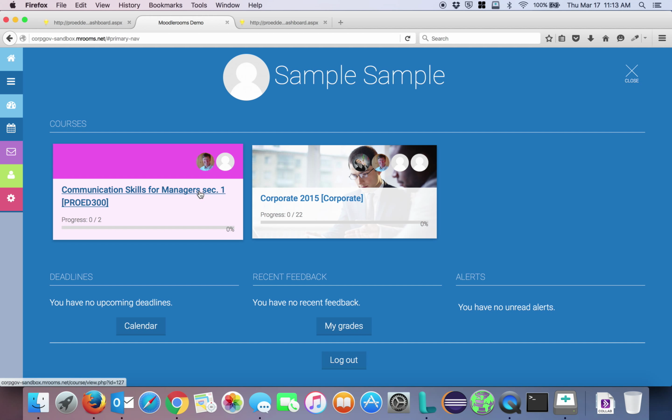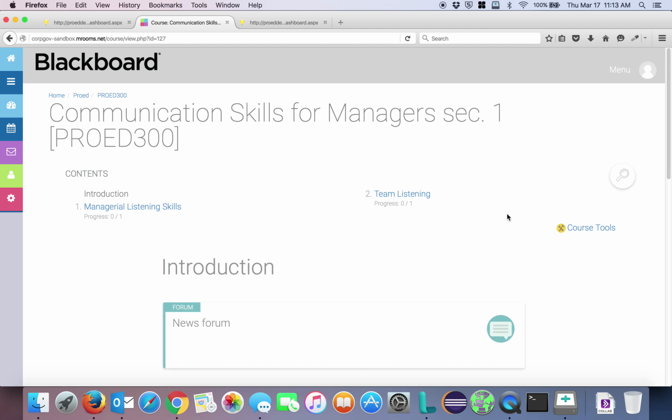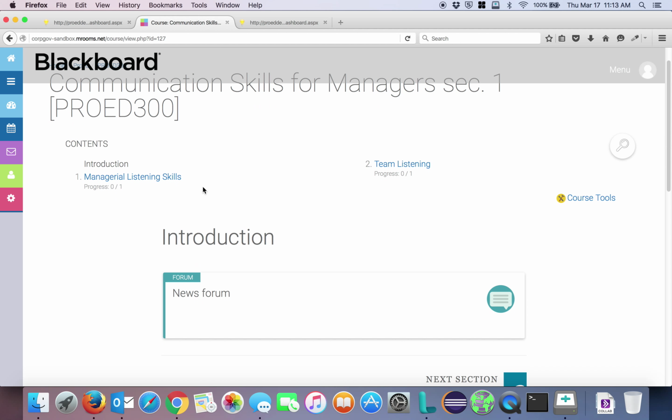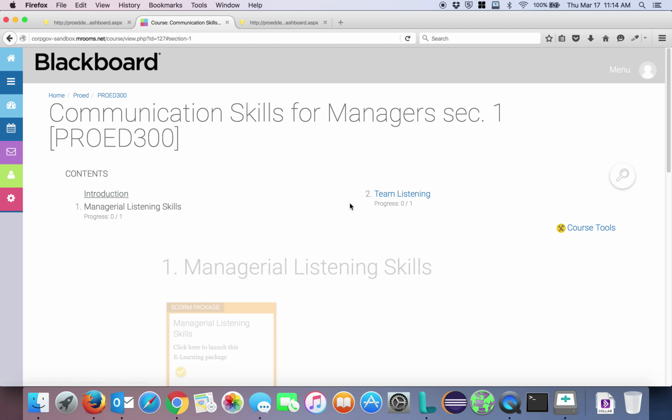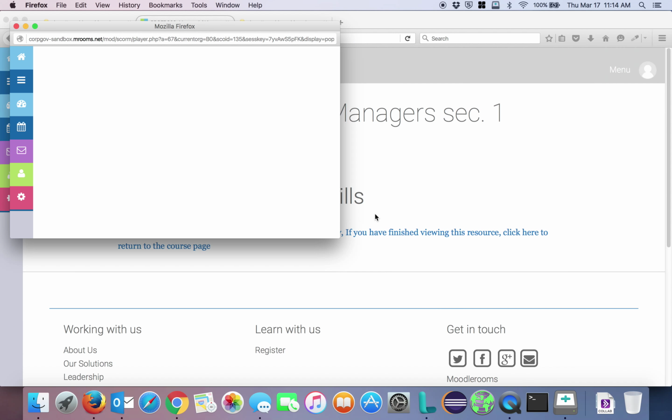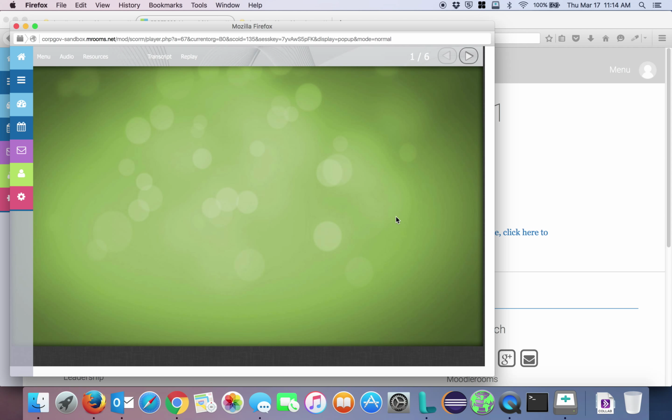Now the LMS platform provides a number of different course formats. This format, as you see here today, has 2 modules, one for manager listening skills and another one for team listening. Both of the modules that you see here today are utilizing SCORM packages. So in other words, we could upload any SCORM package and play it through the LMS and track the user progress through our system.